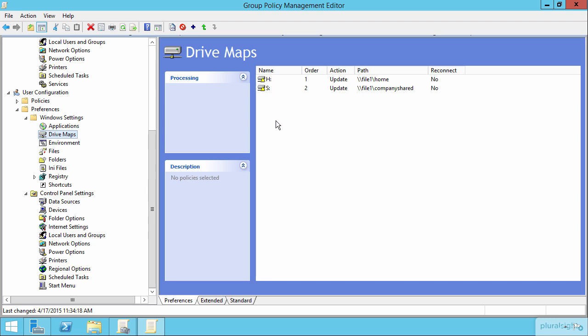But what it also shows us is this little order item here that I want to spend a minute talking about. Because in certain circumstances, this order can become important for how different configurations get applied to machines. Now, as we've configured things thus far, we are going to hard map the H drive to home and the S drive to company shared.